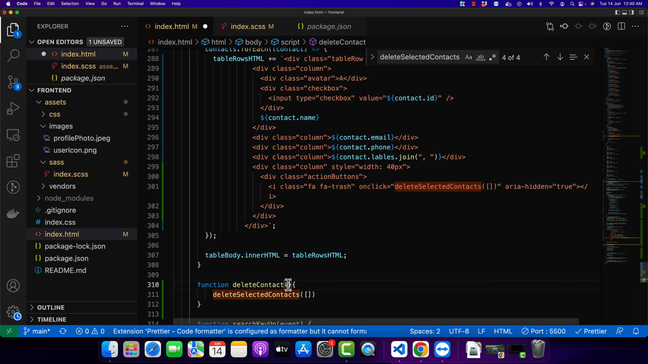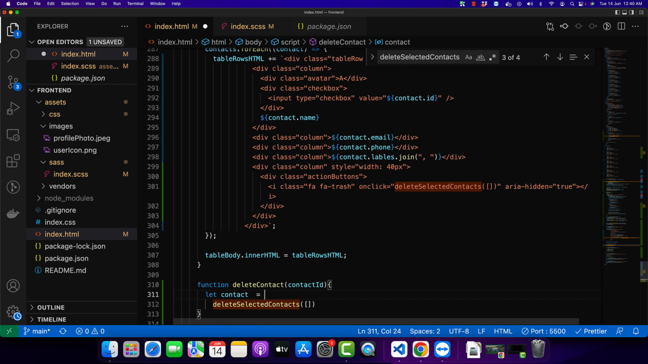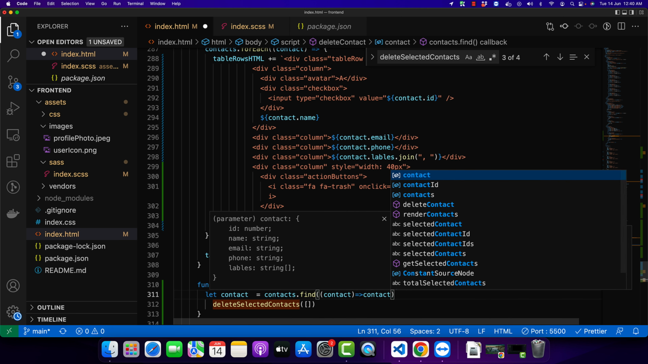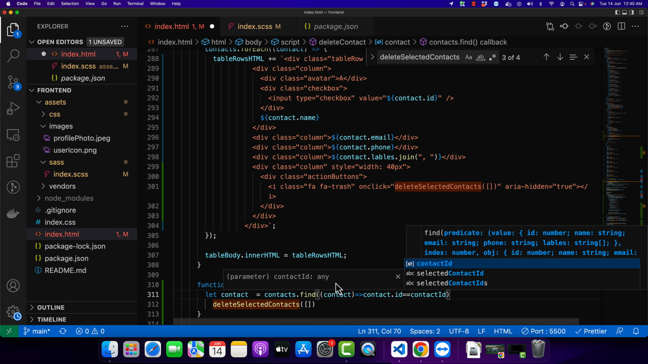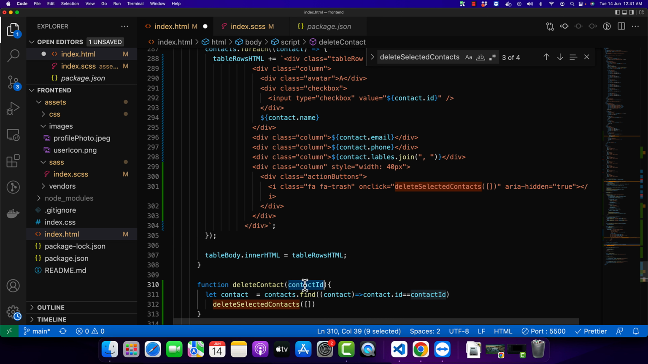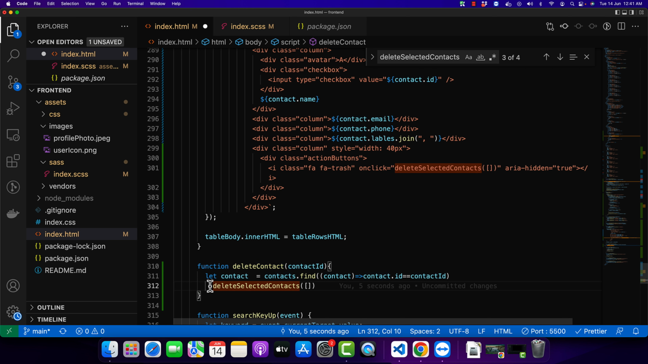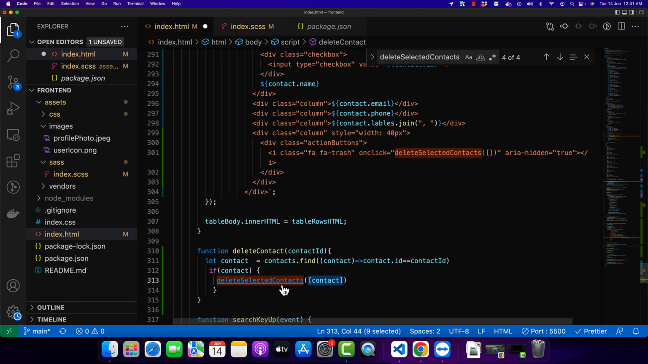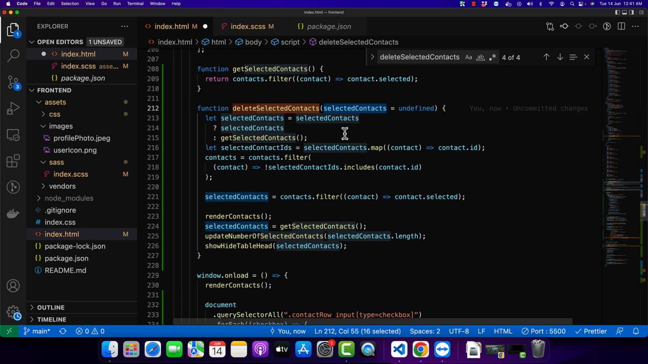And this function delete contact would expect an ID, contact ID. And now we will get that contact: let contact is equal to contacts.find, contact.id is equal to contactId. So this way I would get the contact based on this contact ID. Now I will check if we found that contact, if there is something in this contact variable, then call this function. And before calling this function, we want to pass that contact in that array. So if we pass an array of that contact, then it would use that array of contacts and process them, and it would delete those contacts.